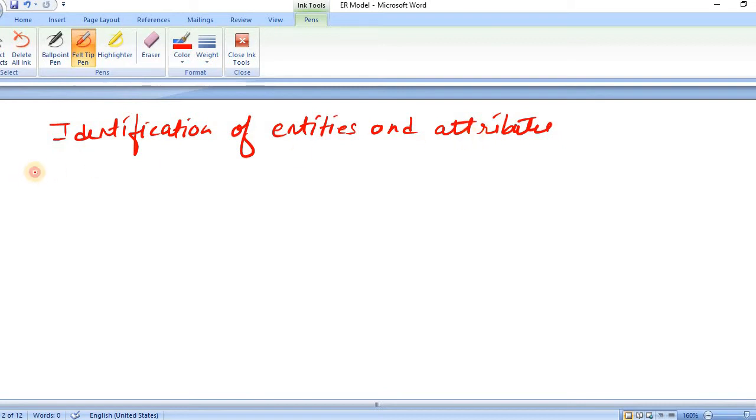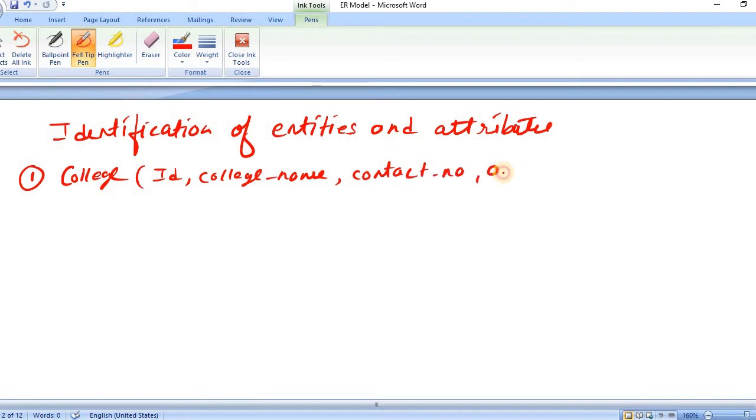So let us start. I think we are having the entity college. This is one entity, and inside the college I would like to have some attributes like college ID. This is for the uniqueness. We will be creating it as a primary key. Then we will be using college name. So we need to store the name of the college. Then we will be taking the contact number, and then we'll be taking the address. So these are the attributes that I am taking here. We can take more attributes as well, and we can reduce as well.